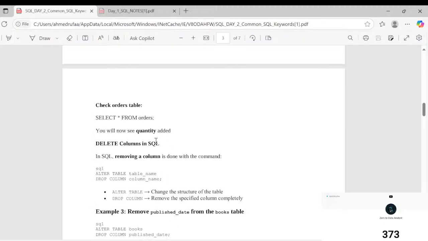Delete columns in SQL. So how are we going to delete a column? Let's say, for instance, we don't want the column we created. Our column name is age. We don't want it anymore, so we want to delete it. How are you going to delete it? This is how. In SQL, removing a column is done with the command: you say alter table, then the table name, then drop column name, as simple as that. Okay, let's go back to DBeaver and see it practically.